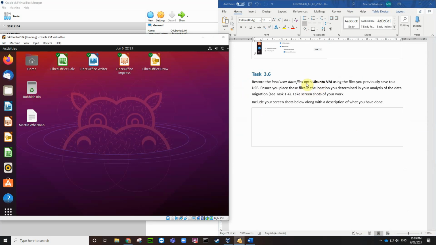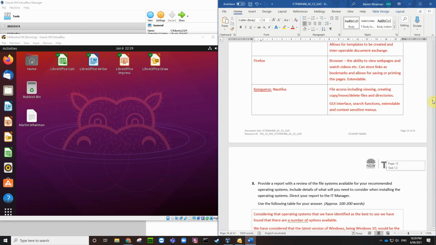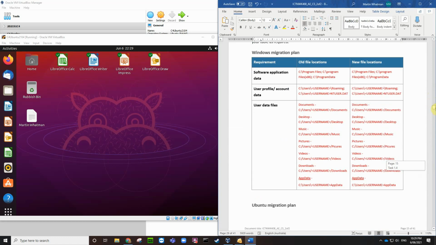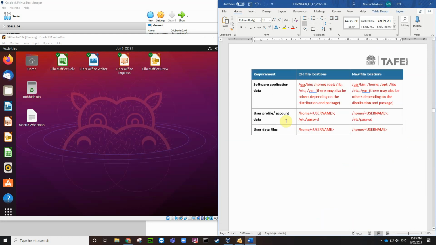Okay, so here we're asking, this is on 3.6, we're asking to restore the local data files from the USB drive. Okay, so if I look at task 1.4 and look at the locations for all of this, let's have a quick look back at 1.3, 1.4, Windows. Okay, so here it is. That's for the Windows, this is for the Ubuntu.